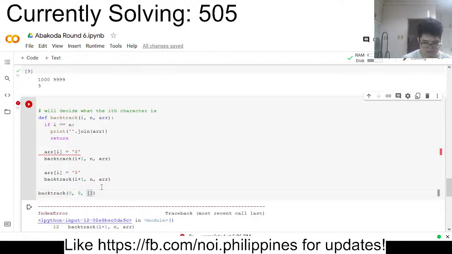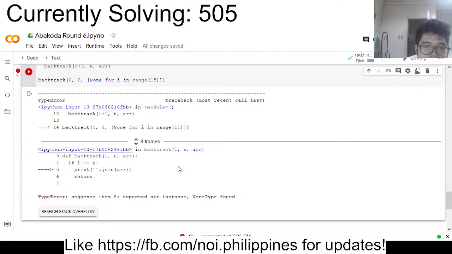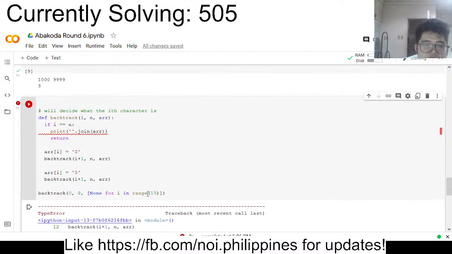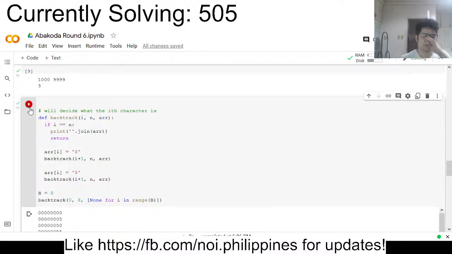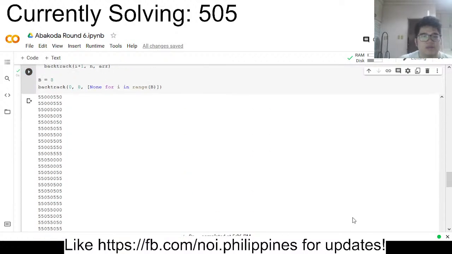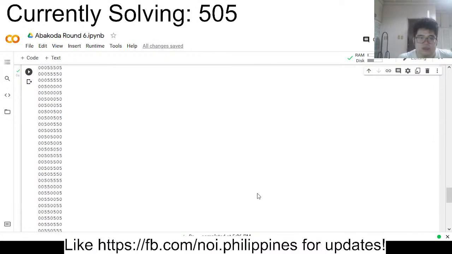Oops. It's the list of size 15. What is the error? Expected string instance, NoneType found. Oh, wait. This is what I get for not doing variables. Alright, good. It generates all 2 to the 8 0, 5 strings.